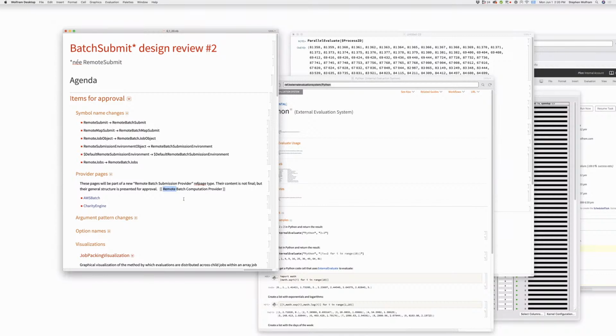Suggestion from Alexander on a live stream to use the word processing instead of computation. We don't really say processing anywhere. Yeah, we don't really anymore. We don't even use that word. We have processes, but okay, I don't know whether we should have the word remote here.